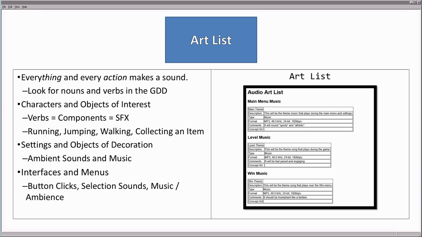Now we have established what we need for the look of the game, we turn to how it sounds. A good rule to remember is everything and every action makes a sound. This means in a similar way, we need to look for the nouns and the verbs in the game design document. Like before, audio artists look for characters, settings, objects of interest, objects of decoration, interfaces, and menus.